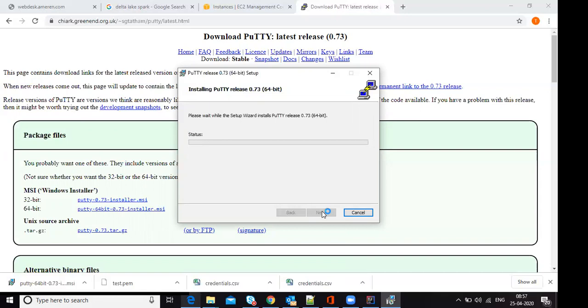Meanwhile, I'll just ping you the command for the Ubuntu system. The command will be like this.